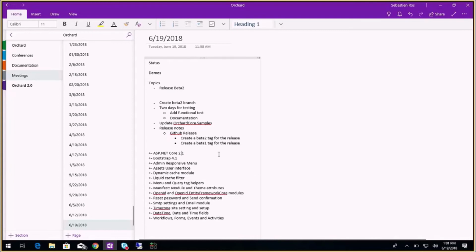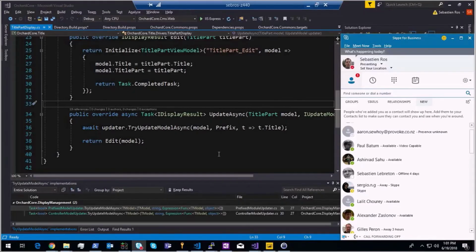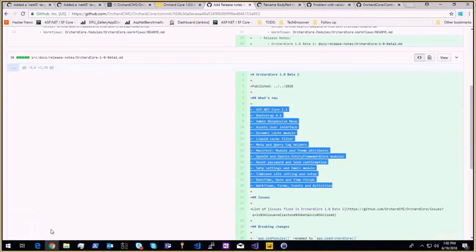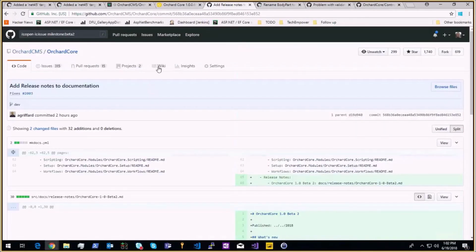So 2.1, Bootstrap 4.1. I put 4.0. Admin responsive menu. Correct. Many things, many small things actually. Assets user interface improvements. Dynamic cache module, wrong. I called it so. Let me show you what I wrote. I saw the module and I didn't exactly know what it was.